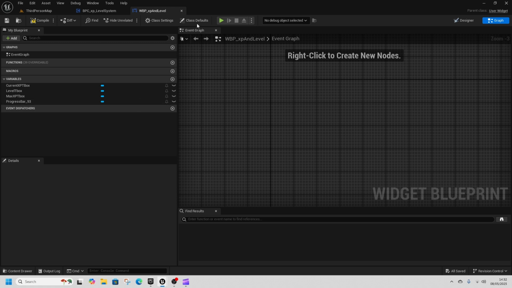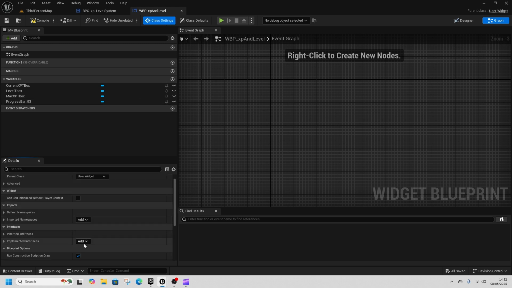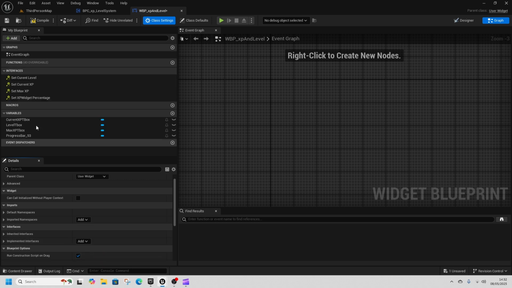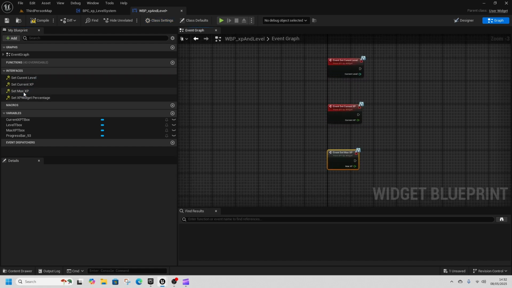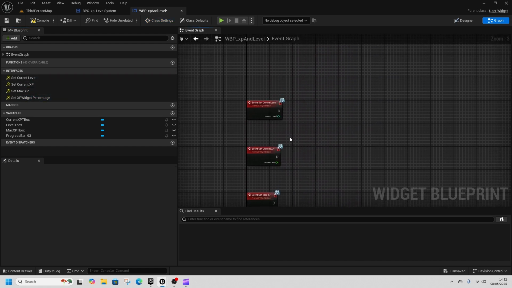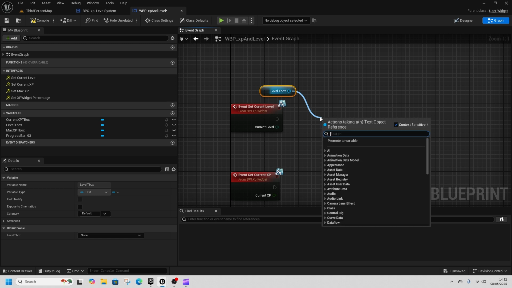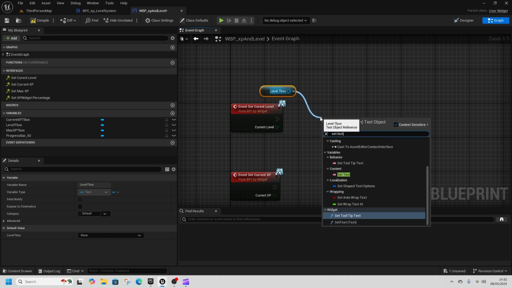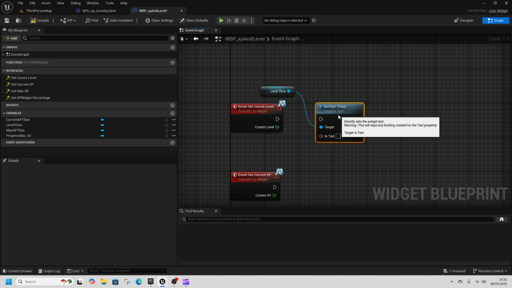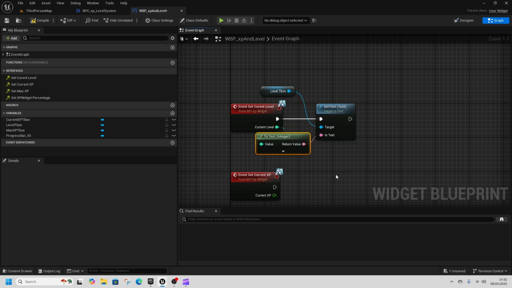Back in our widget, we're going to come to class settings. We're going to go to implemented interface, and we want to get the XP BPI. And now we have 4 new functions here, so we're going to open up each of those. And in the first one, which is our set current level, we're going to get our level tbox and set text, and we're going to feed in current level to in text.